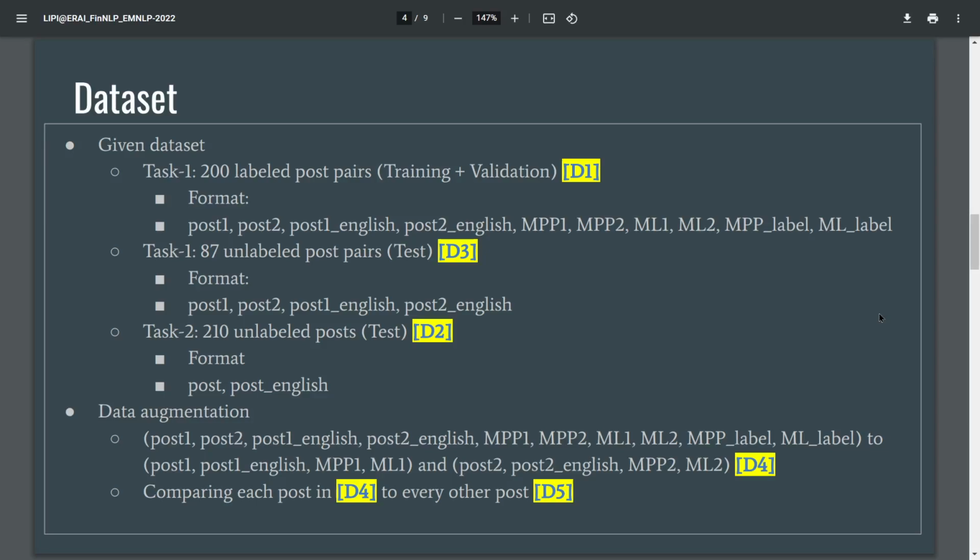The posts in the dataset were collected from Chinese social media platforms like PTT4 and Mobile01. They were translated to English using Google Translate. Task 2 had 210 unlabeled posts which were to be ranked. We refer to this as D2.